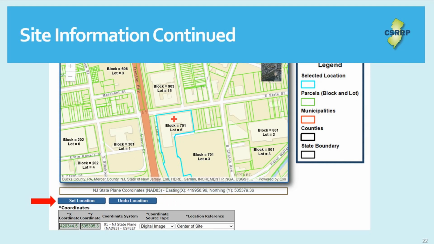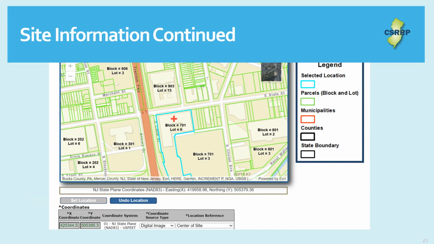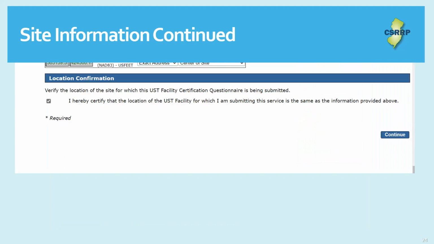If the coordinate source type and location reference do not auto-populate, you will be required to enter them. If you are using the map to obtain coordinates, you should choose coordinate source type equals digital image and location reference equals center of site. Once you are satisfied with the locational information, check the box certifying that the information provided is accurate. Click Continue.